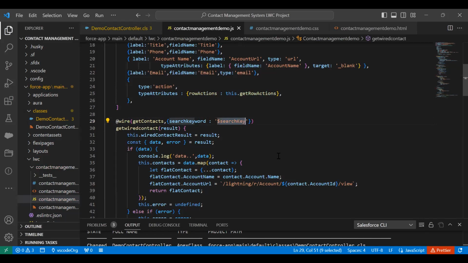That is the meaning of being reactive, and that is why this dollar is provided here. The second thing is that this dollar also signifies that this particular value is sourced from the same component. It's not coming from somewhere else, but it is sourced from the same component. All right, so this is how you pass a parameter to the Apex method.